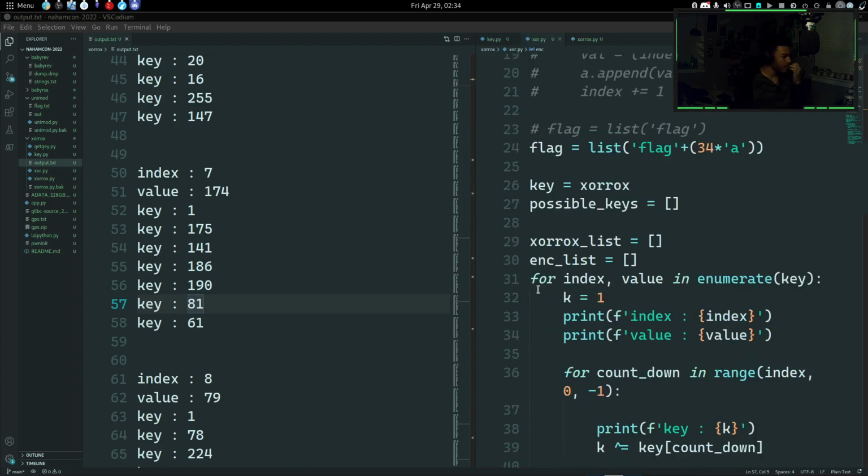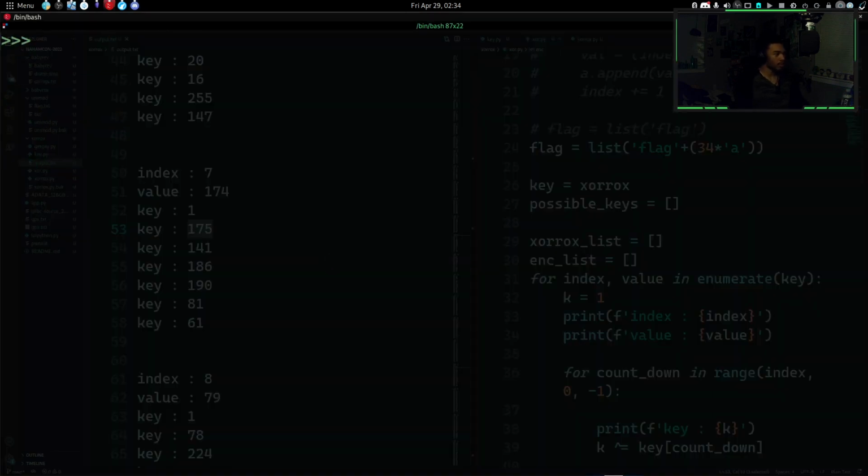So I'm confused about something. Let's say for the index 7, right? It's going to iterate 7 times and then run the XOR operation on the key. But how is it getting, if it's doing the key XOR the value? So the encryption process starts at 1, but the decryption should start at the value, right? Let's say for encryption, if it's 1 and then 174, that's 175. That's how they got 175.